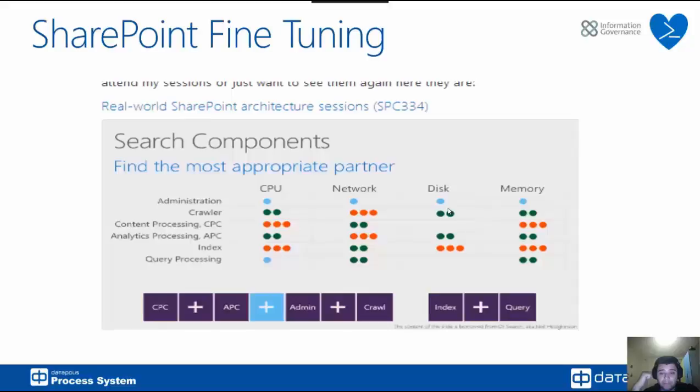If you have 2 servers, it becomes interesting. Then Victor says, okay, one server will get the index and the query, the right side, and the other server will receive the CPC, APC, admin, and crawl. If you have 3 servers, okay, great. One server will receive the index and the query, the other will receive the admin and crawl, and the third one will receive the APC and the CPC. Which means that if you want to have a real fully redundant search server, you need 6 servers to be sure that your search is fully redundant.